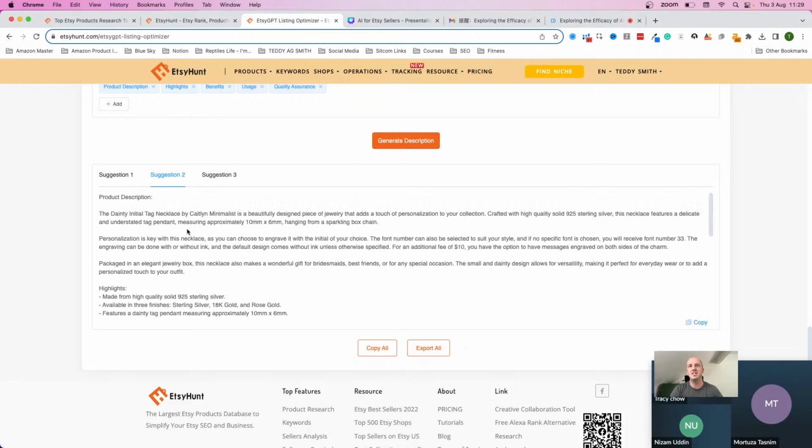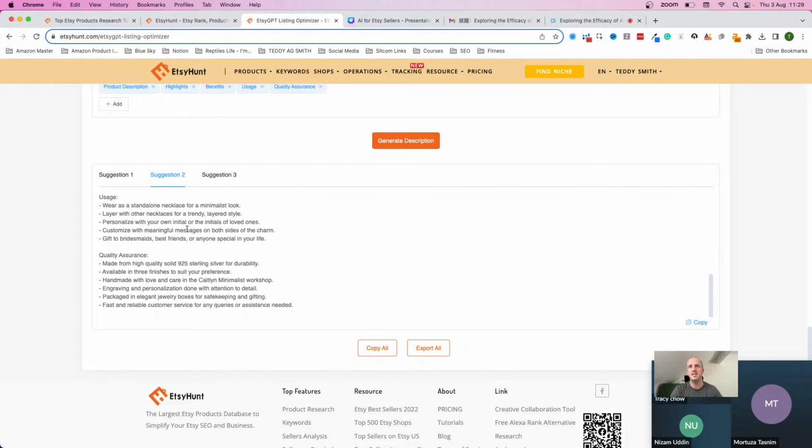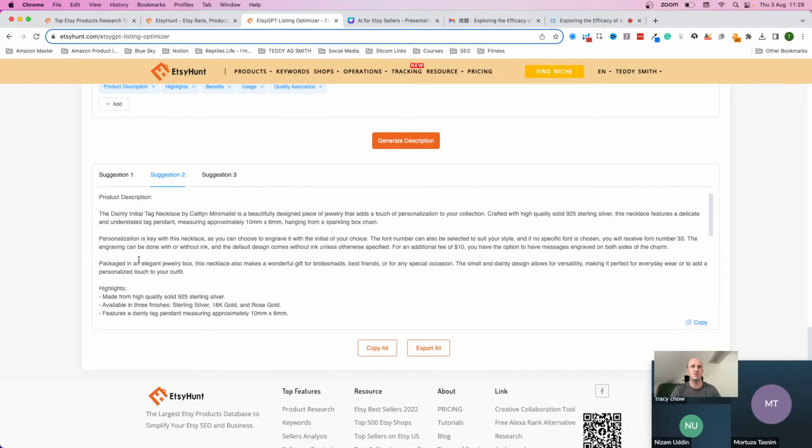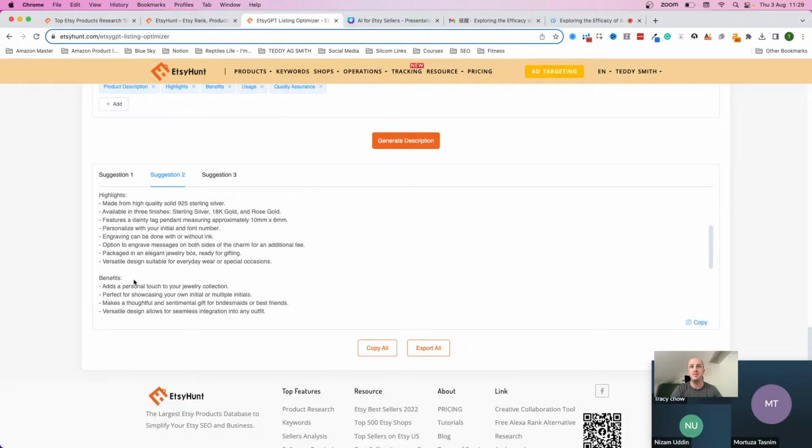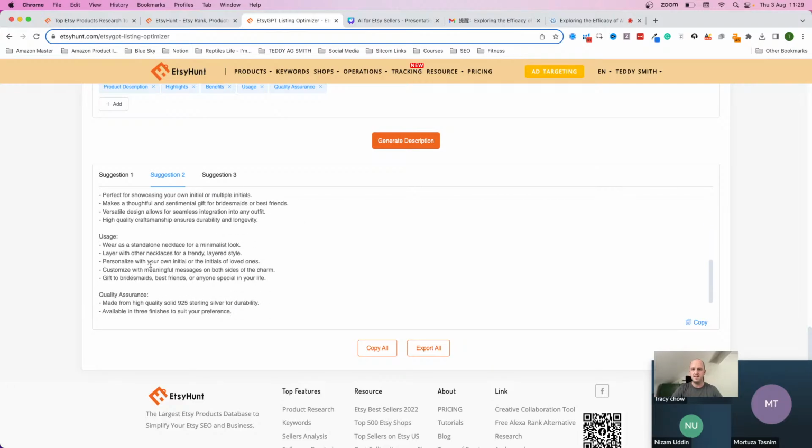how clever is that? It's already created these descriptions for you, and that will save you loads and loads of time, because the AI itself has actually taken out things like the highlights, the benefits, the usage. It uses this AI to look at the listings that are already selling and then create listings for you which can already make you sales.